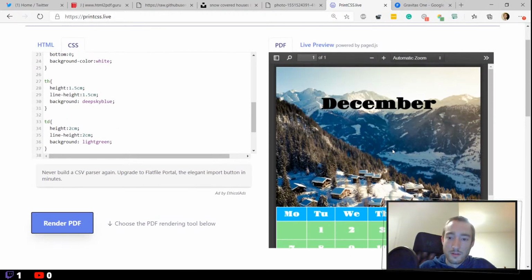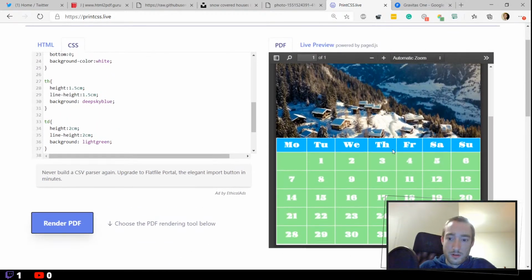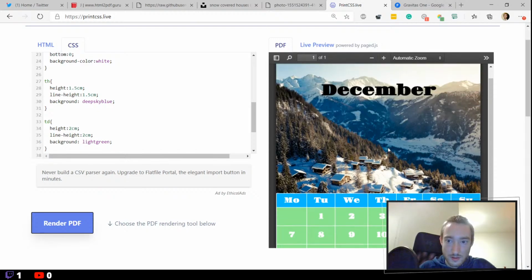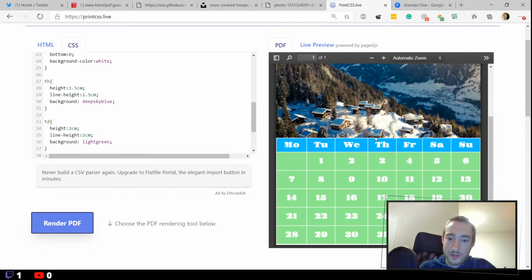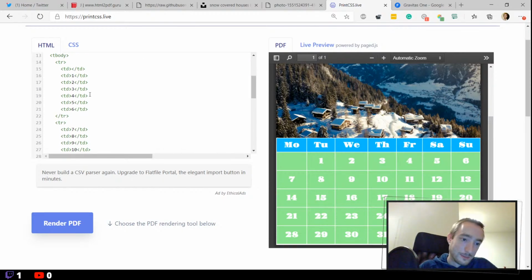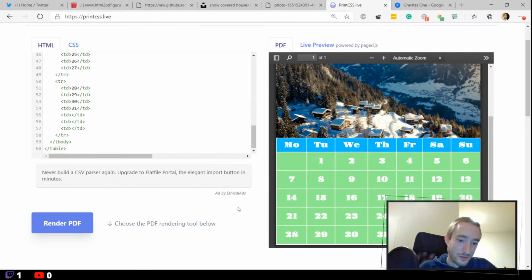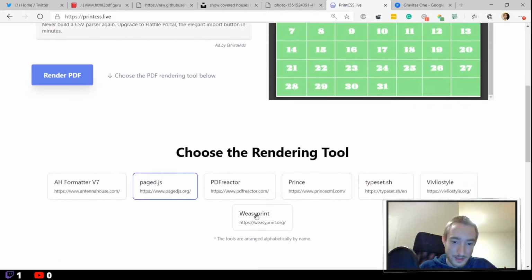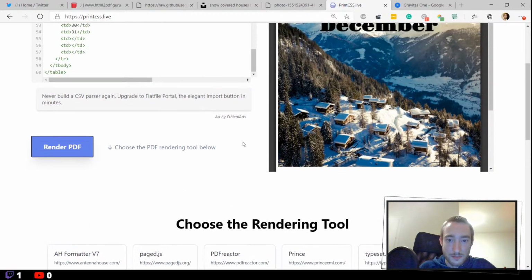Yeah, I guess this is better, and the calendar view looks quite nice. In this way you can style any month, just maybe instead of manually creating this table, auto-generate it. And now let's see how it looks in the different rendering tools.